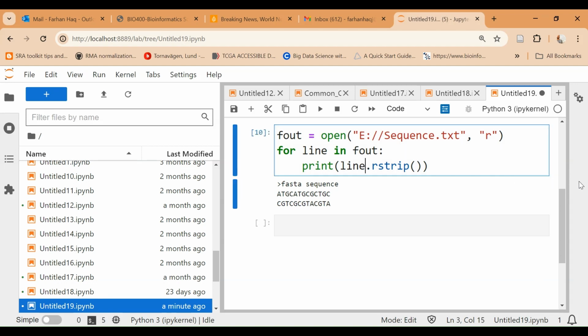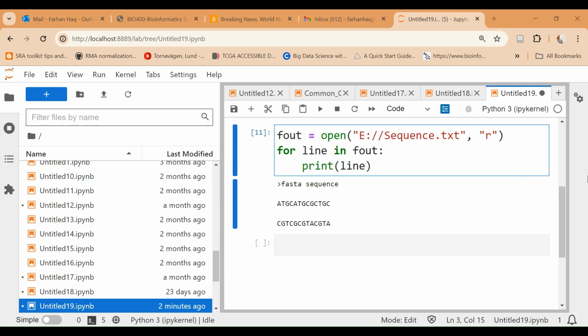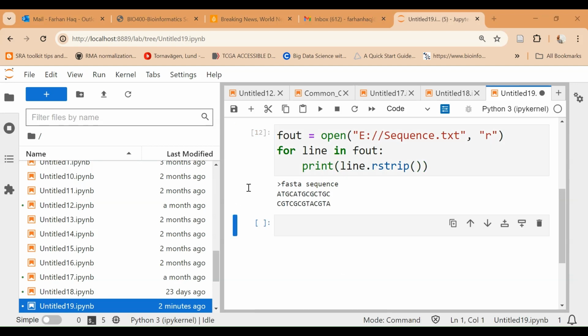If I don't use this strip function, what will happen? You see here that it is creating different white spaces, which means there's an empty line here, an empty line here, and a lot of space. So whenever you are printing or accessing a file, you should first strip it using the strip function, right? So that's how you read the file and print the file.